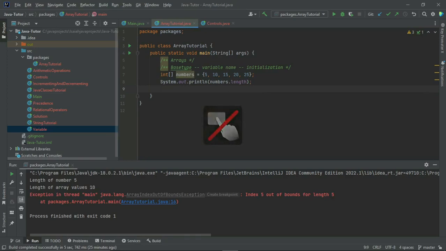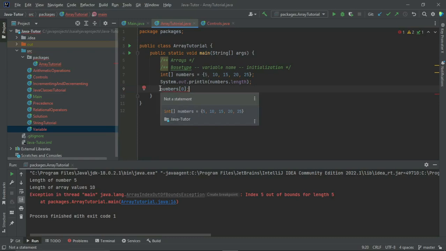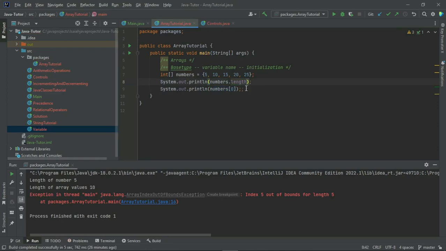Now to refer to an element, an item, in the array, we use the index number. To refer to the very first element, we are going to say numbers, then include our bracket, then specify the index we are trying to refer to. To refer to the first element, we use an index value of 0. So we say numbers, bracket, 0, and this is going to refer to the very first element. Now we are not doing anything with this element, we'll just print it out.